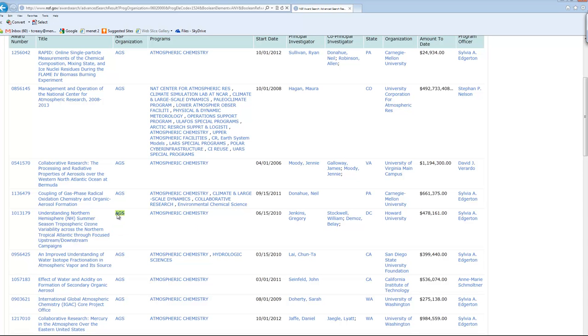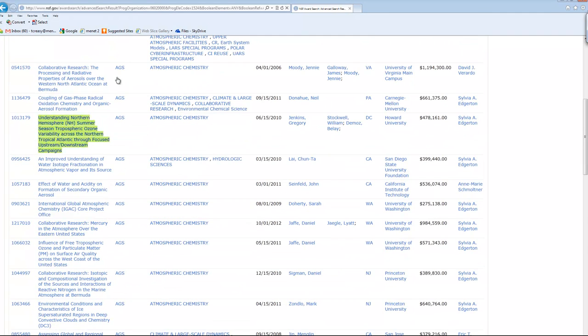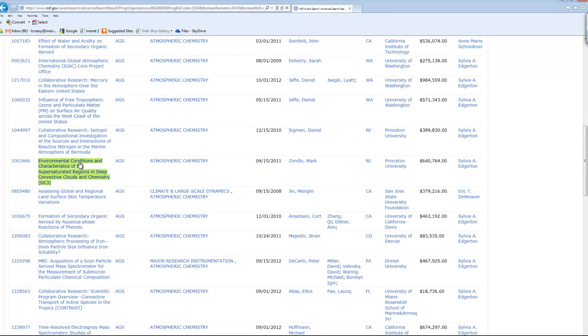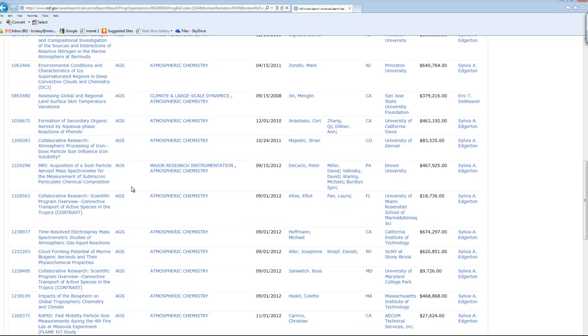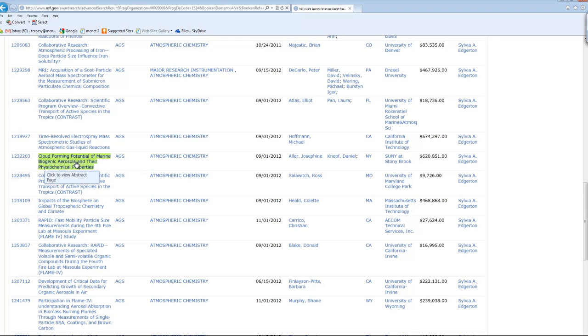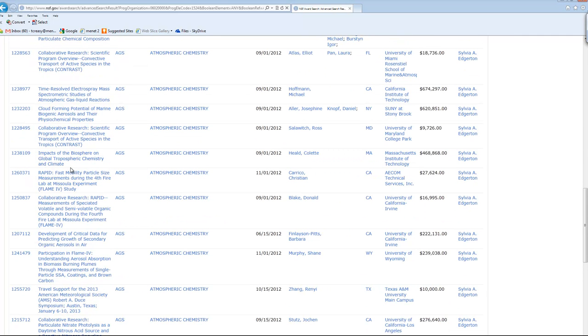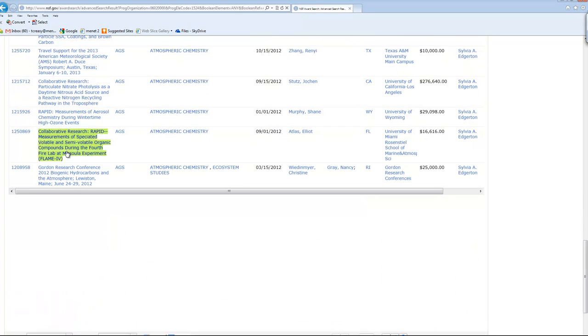Then they have some of these other ones: understanding northern hemisphere summer season, tropospheric ozone variability, and improved understanding of water isotope fractionation. As I look through here, I'm looking for things that look like they might be somewhat in my area. If I see nothing that looks anything like what I do, that's a good sign that maybe I'm not looking at the right program. Now here is an MRI, the Major Research Instrumentation program. This is for instrumentation. This is a specific solicitation that happened to be supported by atmospheric chemistry, so that's going to be different from an unsolicited proposal. Some of these other ones look like they were unsolicited.